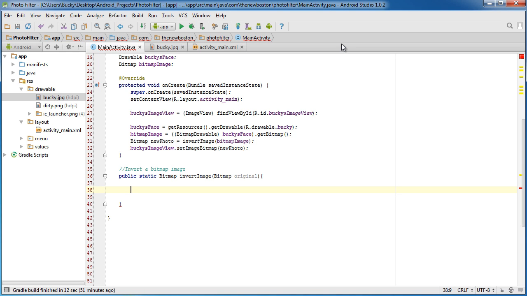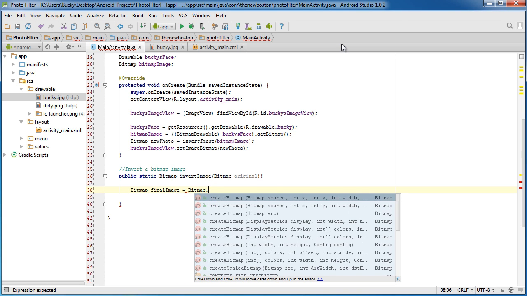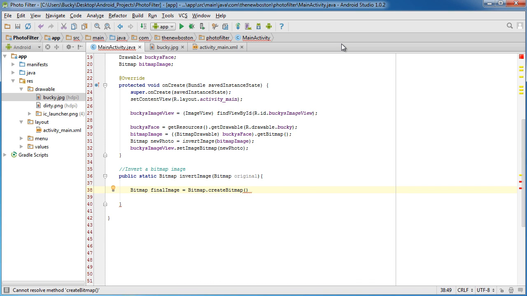So again, the first thing we need is pretty much a blank bitmap image, and this is eventually going to store the cool new inverted image. So bitmap, I'll just name it finalImage. And in order to create pretty much a blank canvas that you can create a new bitmap on, you set it equal to Bitmap.createBitmap. And the parameters that this takes: first of all, you're creating a new bitmap, you need to tell me how big it's going to be, how wide and how tall.